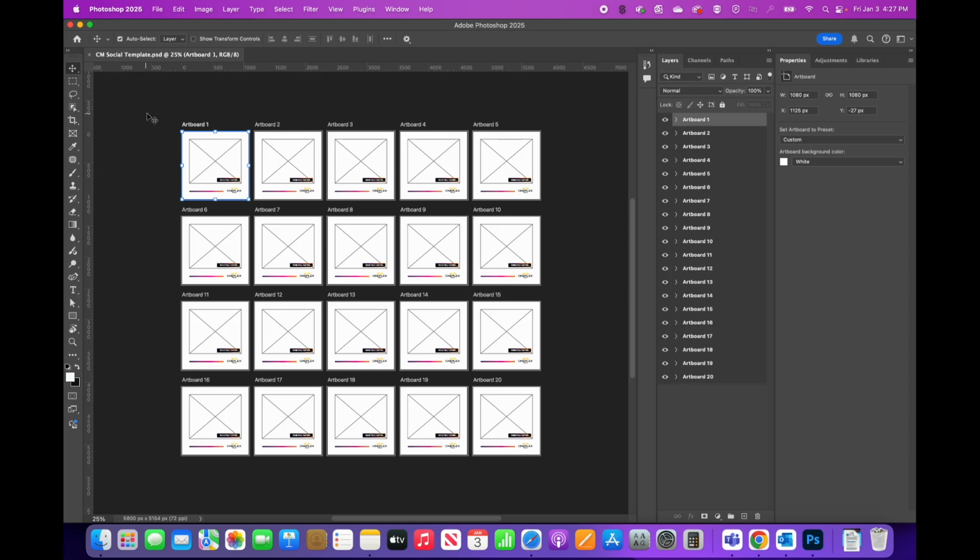So in Photoshop here, you'll see we have 20 different artboards. So we have up to 20 slides that we can do within one document. I can't see us going over that, but if we do need to, we can always create more documents here.